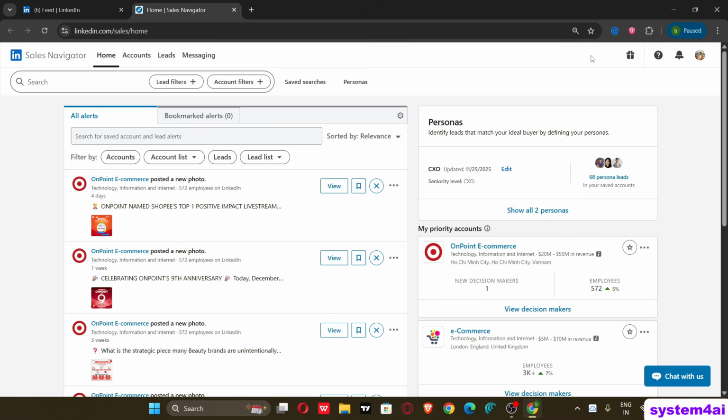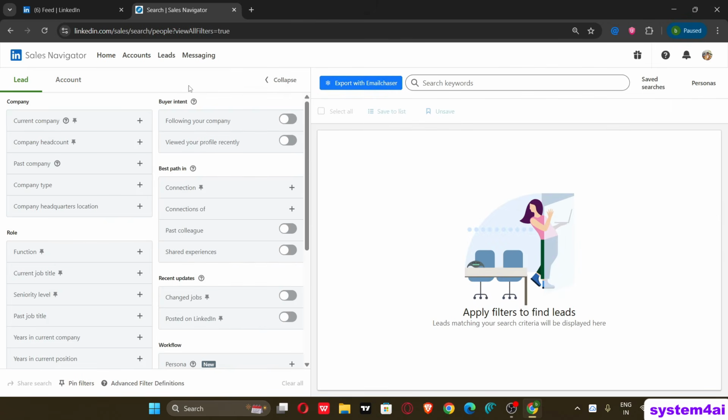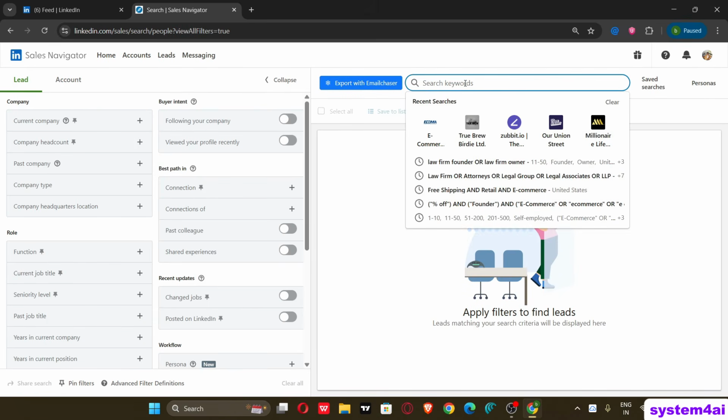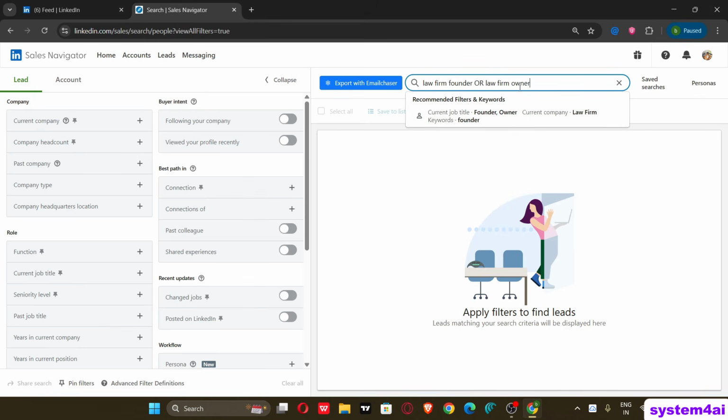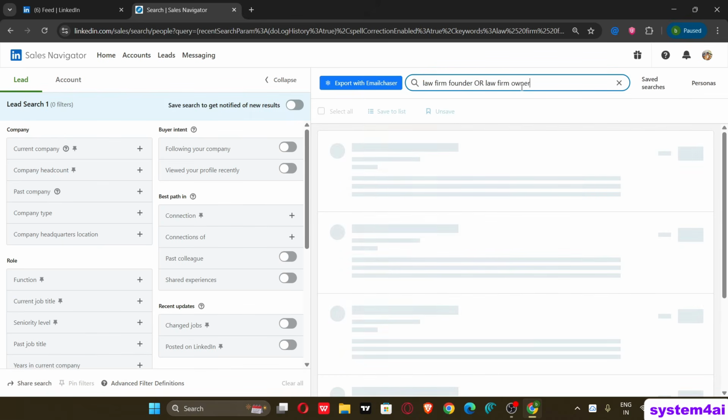So this is the homepage of the Sales Navigator. Now go to the leads filter. Based on your filters, you can extract your ideal customer profiles. For keywords, I choose my niche as law firms, because law firms get so many inbound leads, and I want to give my service, AI agents, to automate this process and save their time and money. So for the keywords, I'm gonna type law firms founder or law firms owner, and I will click enter.